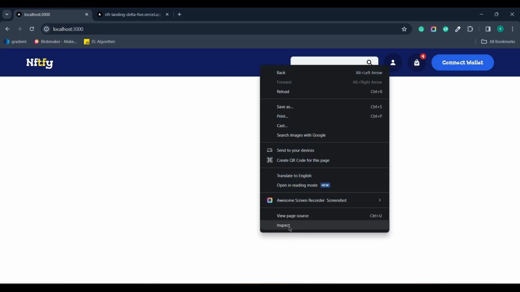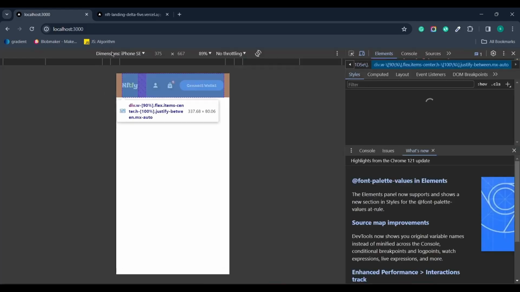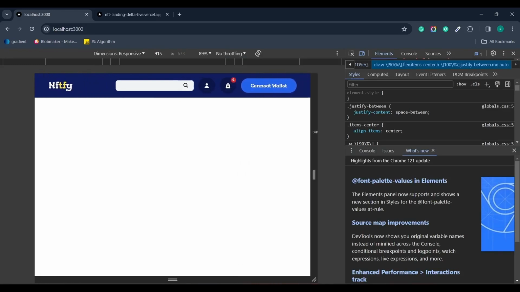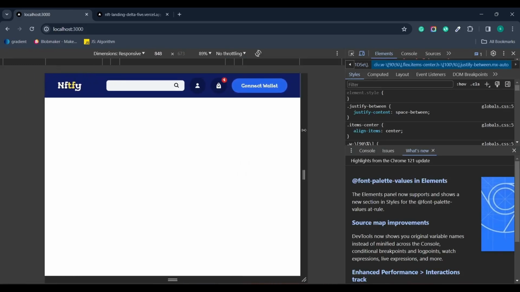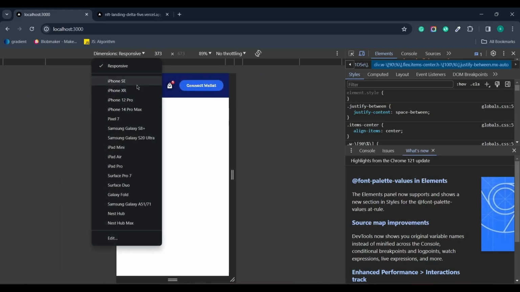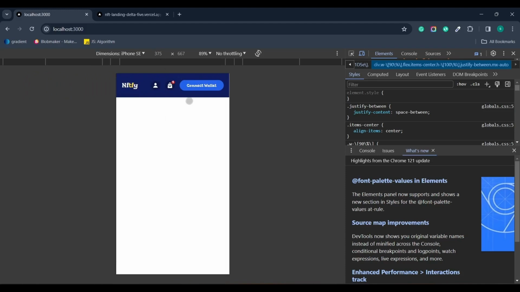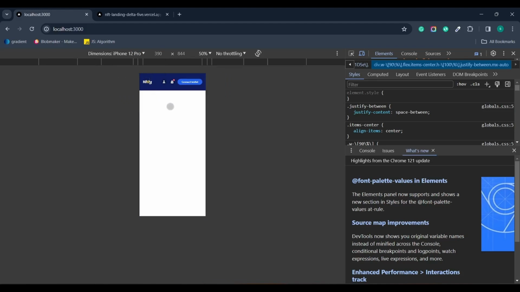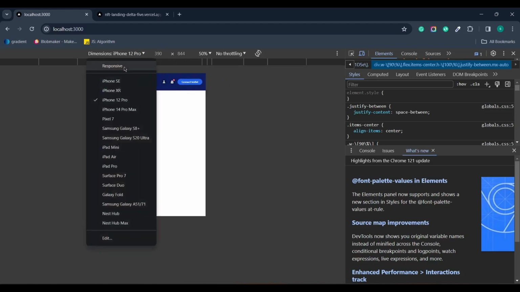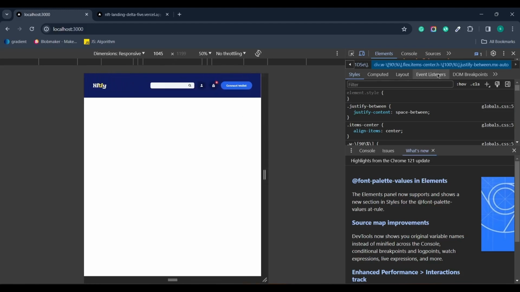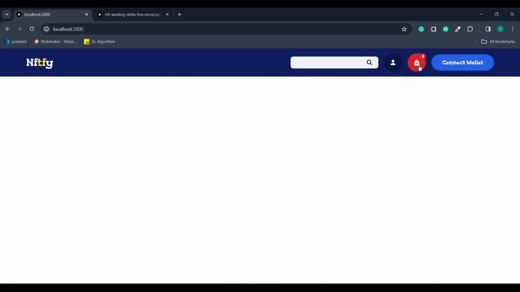Let me show you the responsiveness for the nav. So as you can see, it's fully responsive in mobile. If we select iPhone SE, you can see it fits perfectly. If we select iPhone 12 Pro, it also fits perfectly. So our nav is perfectly responsive. So this is the nav section of our project.